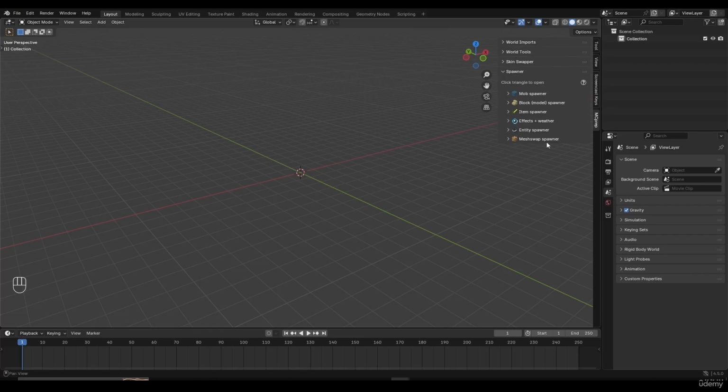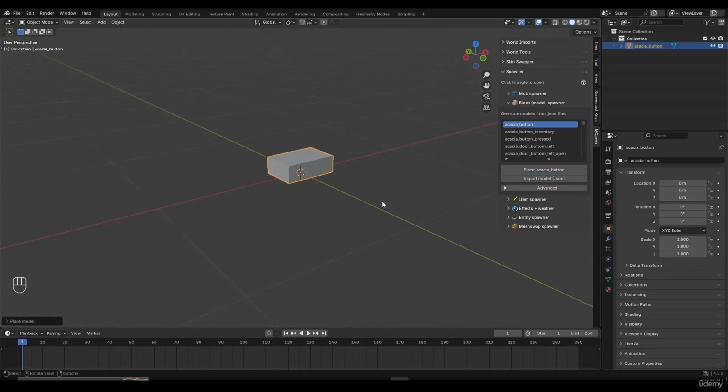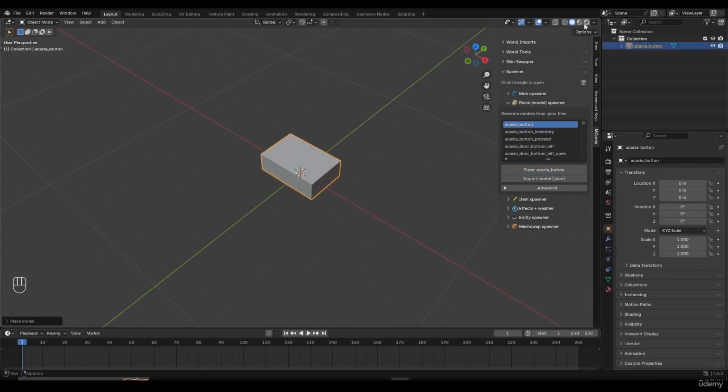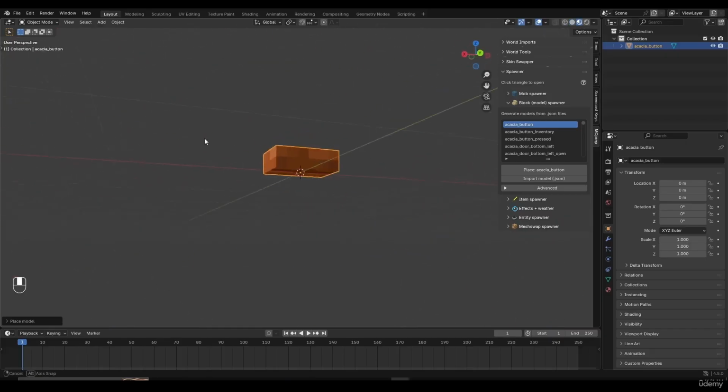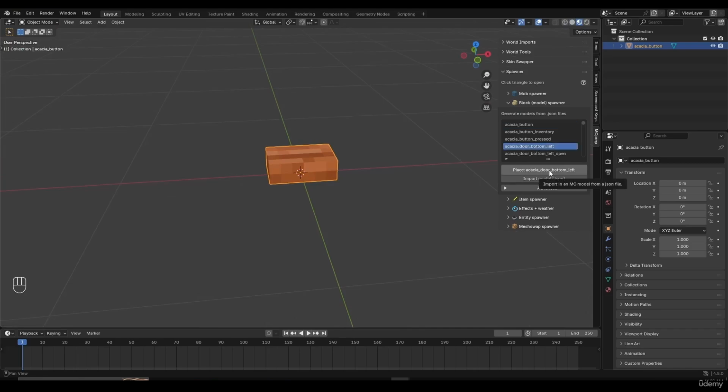So if you want to spawn different items and blocks inside the Blender, you can do it from here. So let's say I want to spawn a block. I can expand this block spawner, click on Reload Assets, give it a few seconds, and now you can see I have this Acacia button, for example. Now if I press on Place Acacia button, you can see I have a button over here. Now the reason why I don't see any textures is because I'm in the solid view, but I can actually enter the material view, and now I will be able to see Acacia button with all the textures applied, which is very awesome. Now I can do the Acacia door bottom left, for example, place it.